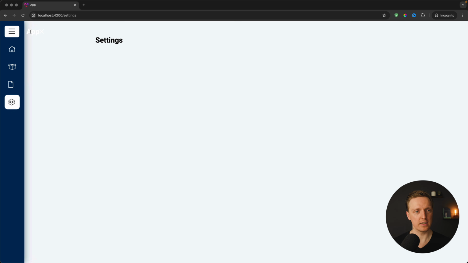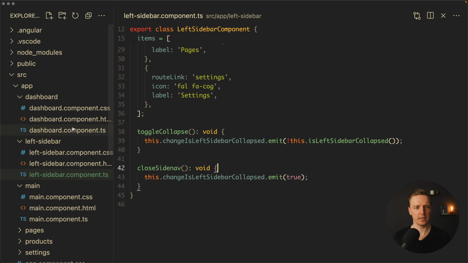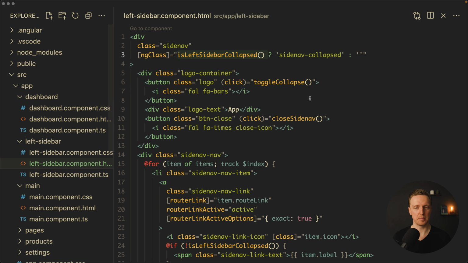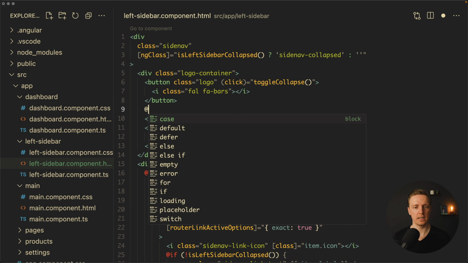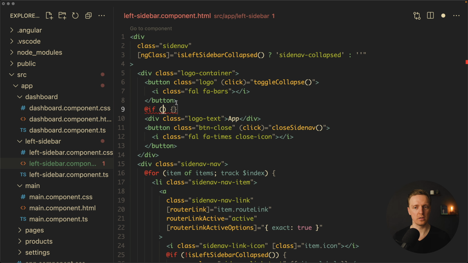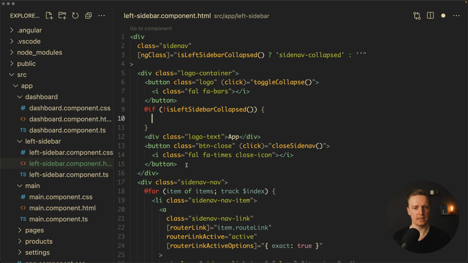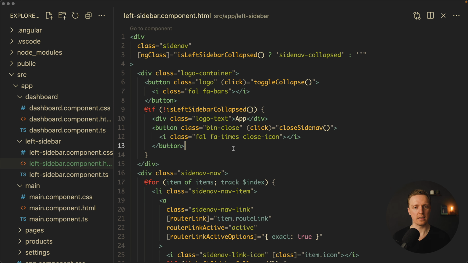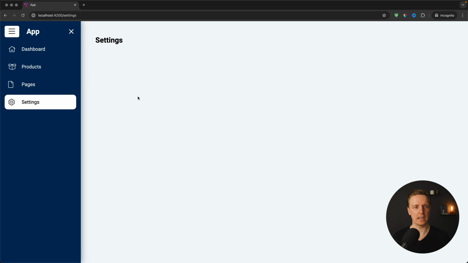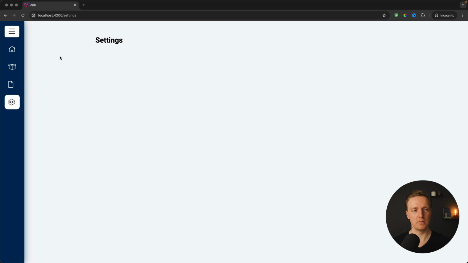But as you can see, here is the problem. We can still see our cross and an app, which should not happen. This is why let's jump back inside left sidebar HTML, and we need here an if condition. So what we need to do, we need to render these two elements only if sidebar collapsed is false. So let's just put them inside. It is a div and a button, and now it should be fine. Let's check again. These elements are visible. I'm clicking on cross and they are not visible anymore.